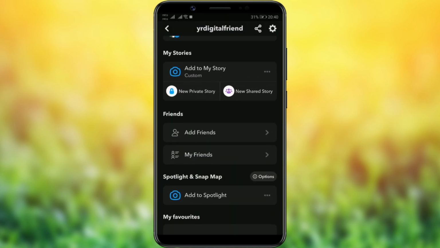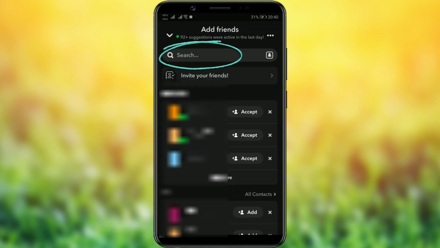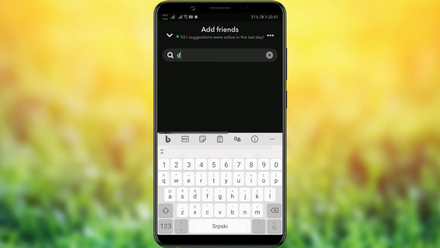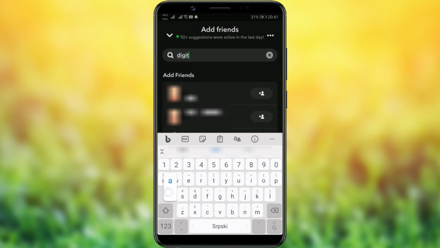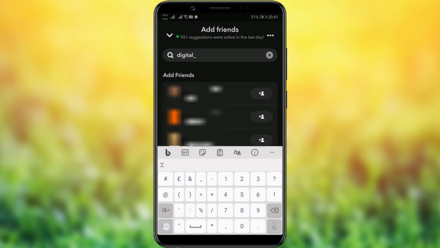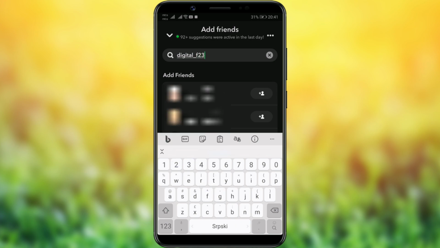Another way to add a friend is to enter your friend's profile name in the search field. Keep in mind that it's easier to find a friend if you know the exact profile name. I will enter the profile name of the friend I want to add on Snapchat. When the profile you are looking for appears, click on the plus icon next to the profile name to send a friend request.